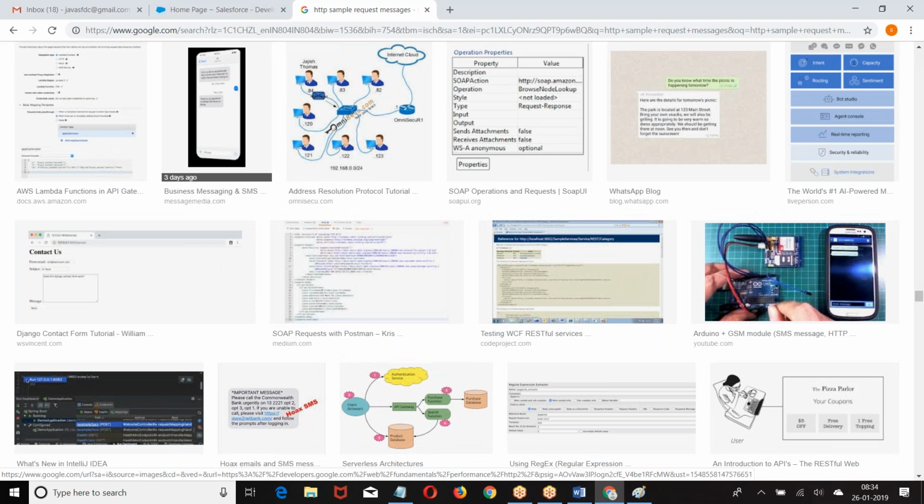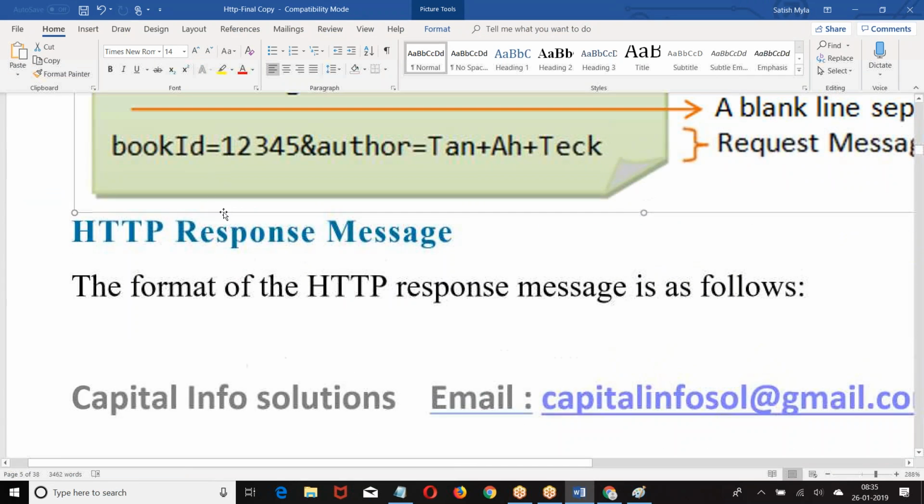A request message is going to have a request header message, a blank line, and a request body message. First line is called the request line. What is the syntax of the request line? Method, resource path, protocol, version of the protocol. Now let us get into the second one.